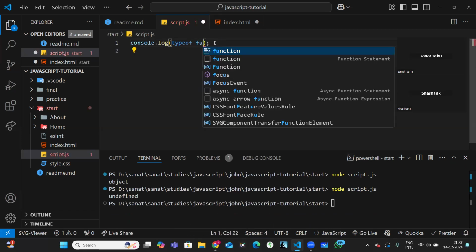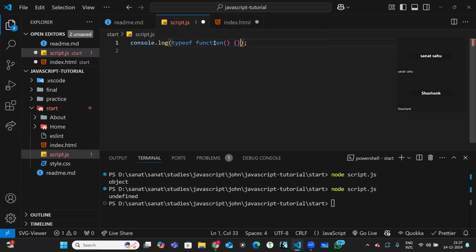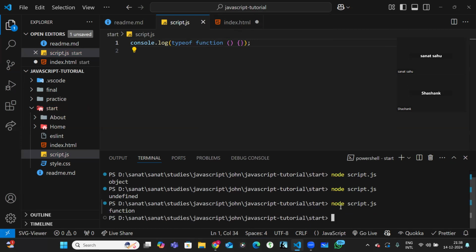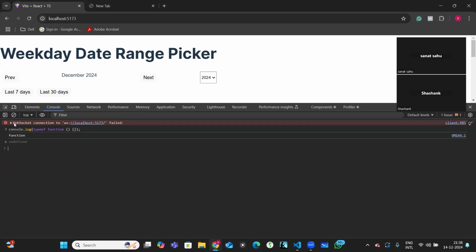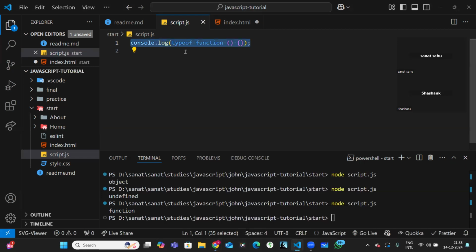Then if I just write a function here, let's see what typeof a function will be. Typeof function is always function. And the result that you are getting is always a string. It will be in quotes. Why? I'll just show you. If I copy this, go to the browser, and paste it, it will always be there in quotes, even if it is not visible over here. Single or double quotes.